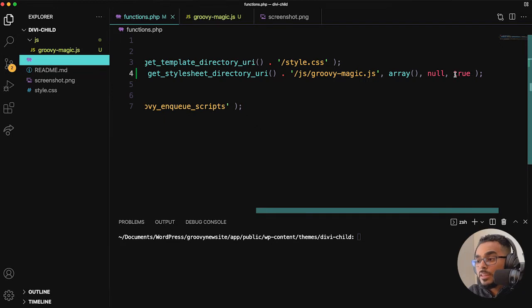Also, the last thing here that we see is a Boolean, and that amounts to true. Basically, I'm just saying, hey, at the end of our body tag, I want you to put the script there. I don't want you to put it in the head of the document.